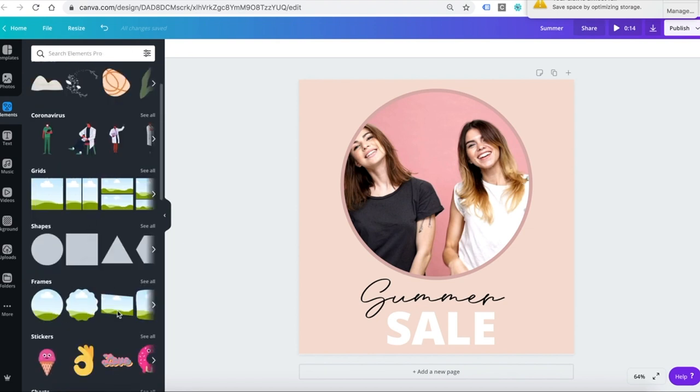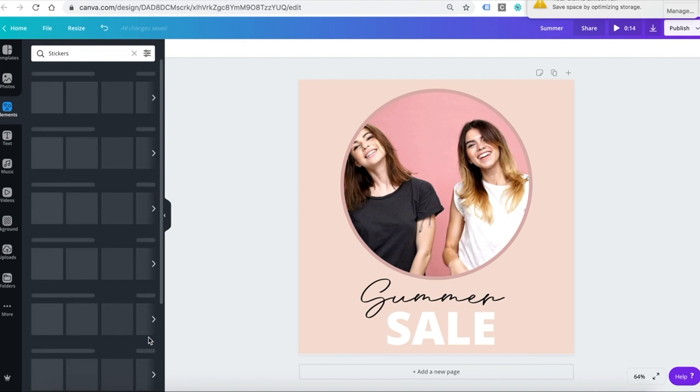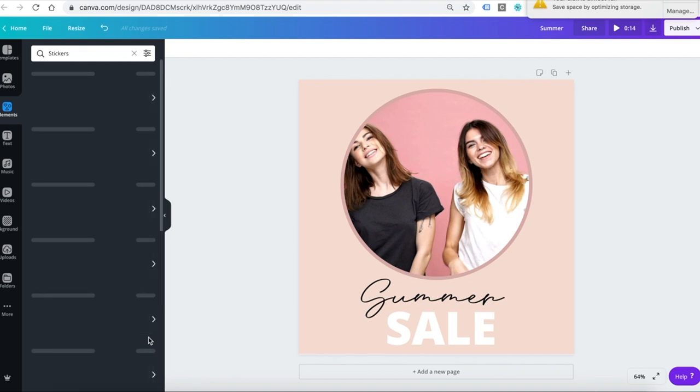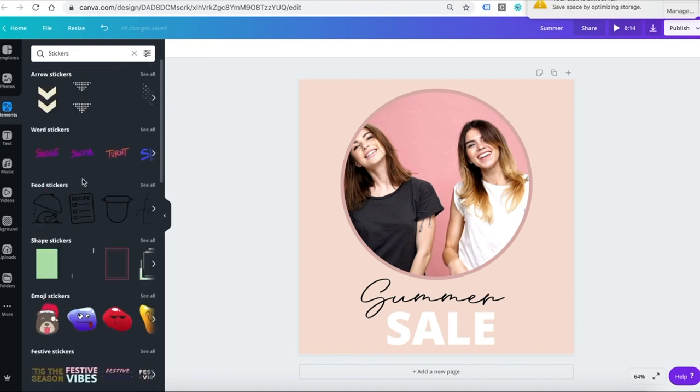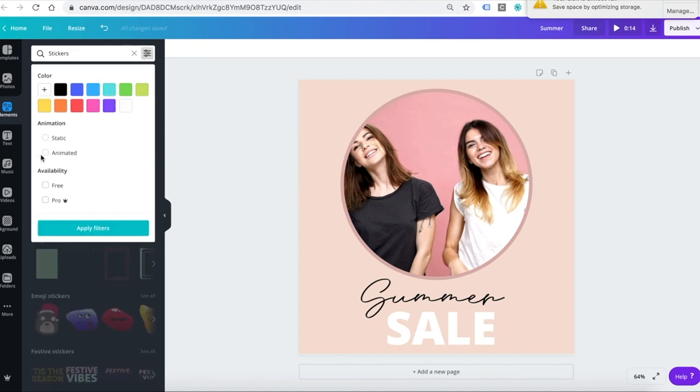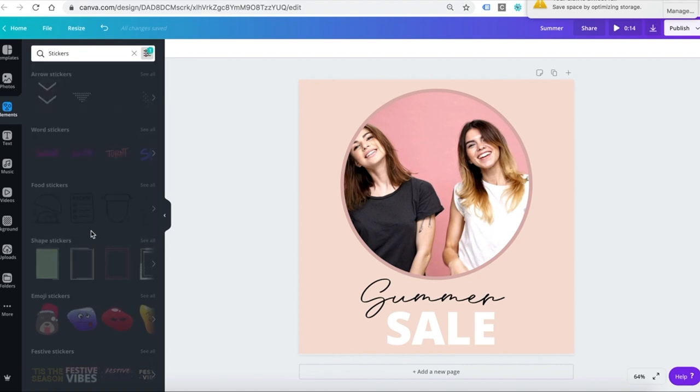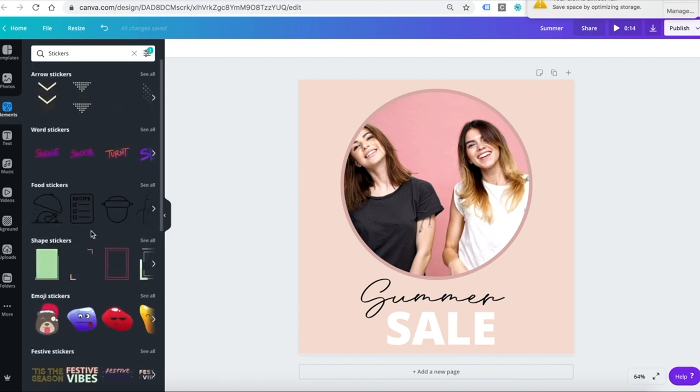And you can also add some animated stickers if you want. You can find them by going to stickers, clicking filter and selecting animated. Here you can browse through thousands of stickers or just type in whatever you're looking for here.